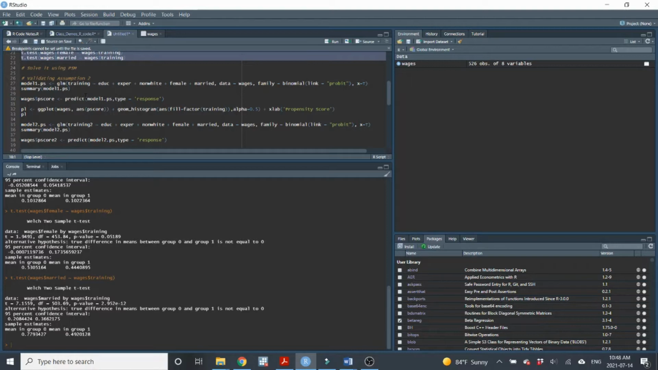PSM has two assumptions. The first assumption is that the assignment of the intervention, and what I mean by that is who receives the training, is determined entirely by observable characteristics, by characteristics that are observable in our data set. Okay, that's the first assumption. We can't validate that one empirically. We can't validate that one using data, so we have to use our intuition for that, which I talked about in the lecture.